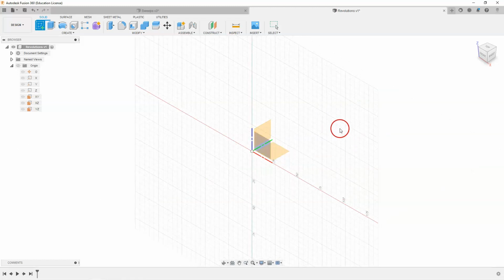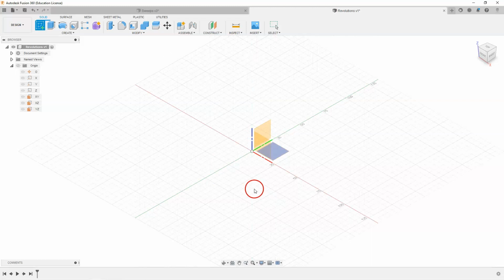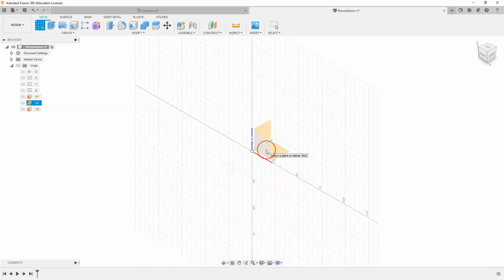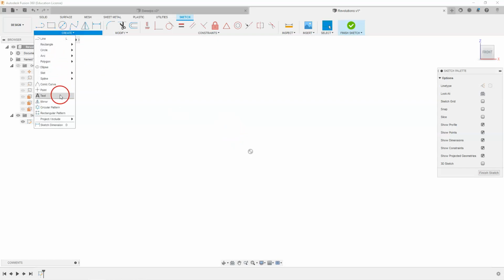And likewise, if you were sketching on this plane over here, that would be the same. You'd be able to use that same axis to rotate around there. So I'm going to sketch on my XZ plane. And my axis that I wanted to use, my z-axis, is not visible, but I can turn that on, make sure that is on. And when I go to create a sketch, I am going to go to create project.